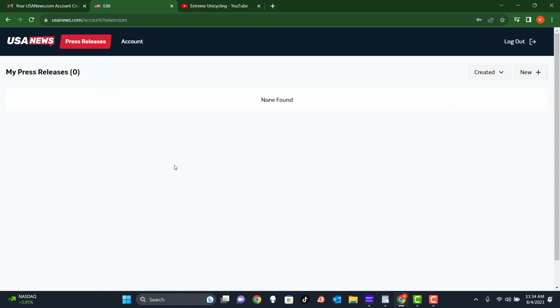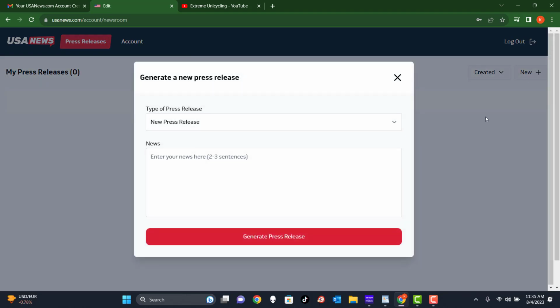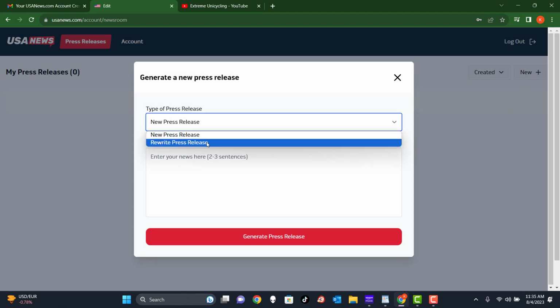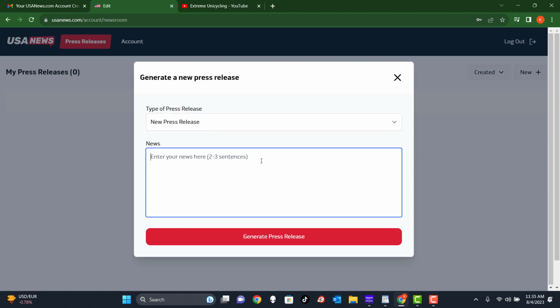Once you get logged into your administration panel, you have the option to create a new press release or to edit past releases that you've saved as drafts. Since there's nothing in this panel, let's go ahead and create our first press release. You have the option of creating a new press release or rewriting an existing release you saved as a draft. In this case, we'll choose the new press release.